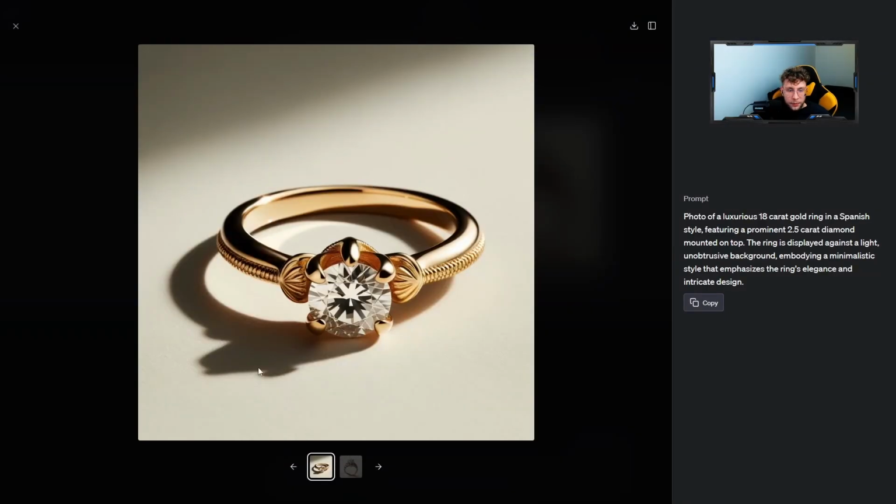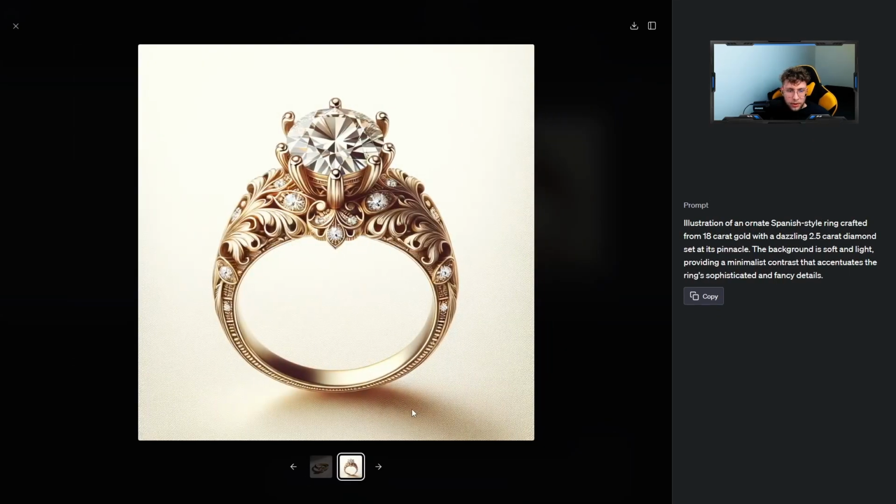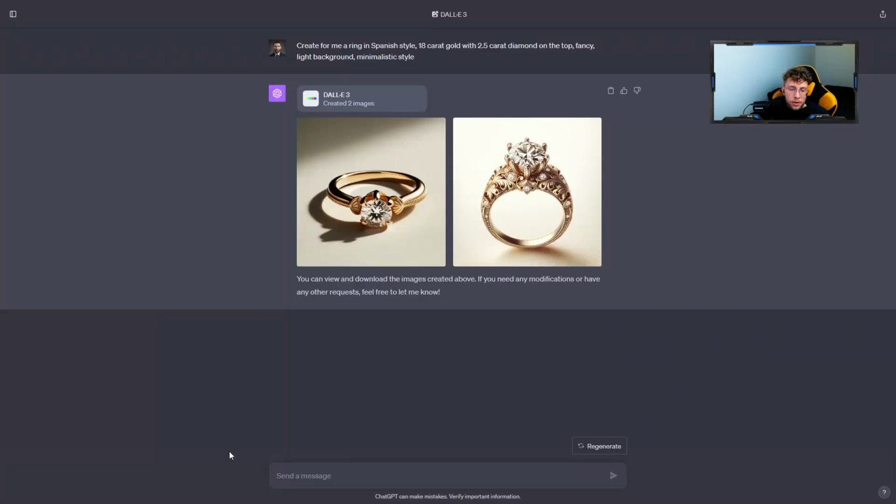So we have our really beautiful ring. It seems to be an engagement ring, I don't know, all right. Nevertheless, we have another example. So perfect, all right. We can even ask ChatGPT to create a collection for us. So for this case, I can type: based on the first image, create for me a bracelet in the same style. Don't include the diamond.